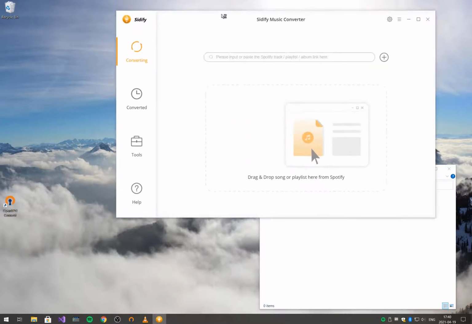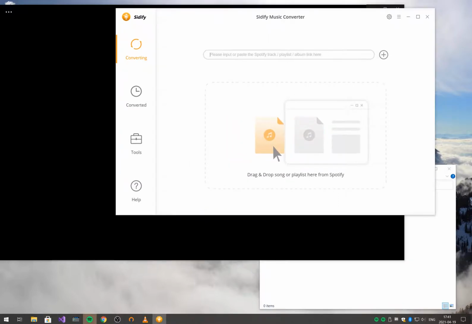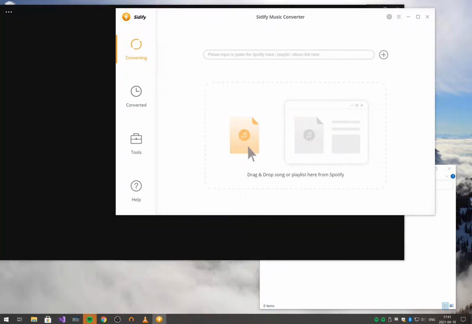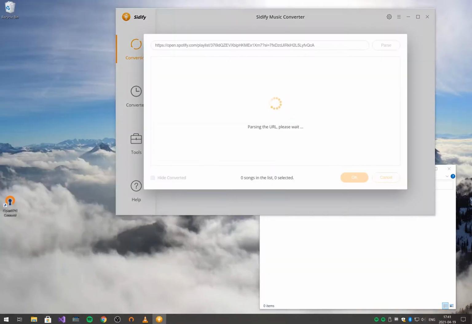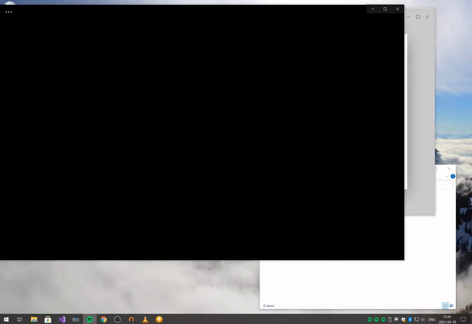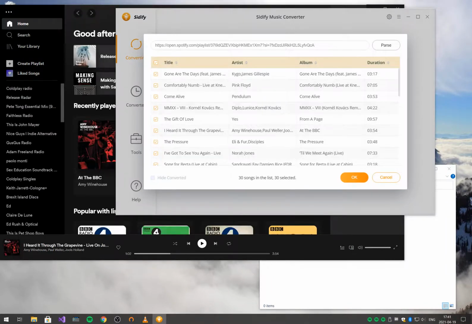And I already have loaded a number of settings. I'm going to paste in the playlist that I've already got in my cut and paste buffer. I'm going to add it in here. You see the tracks have been added. Say OK.